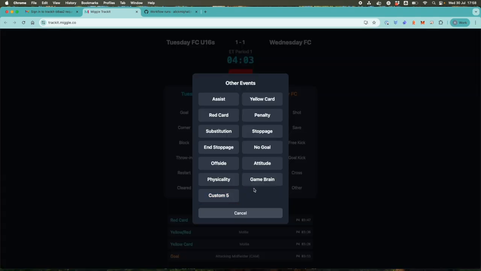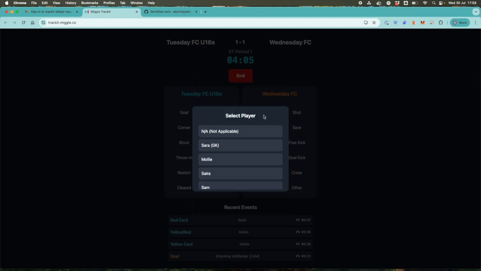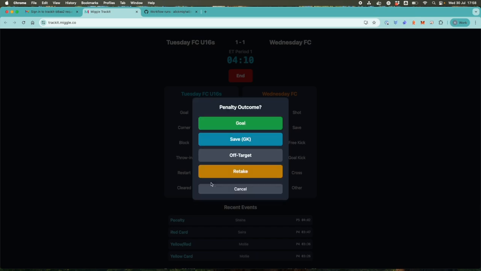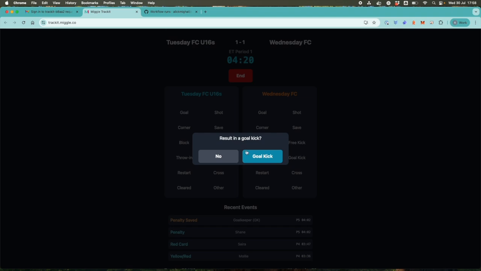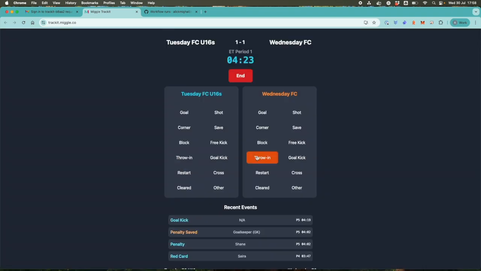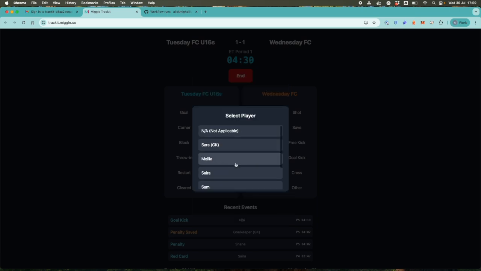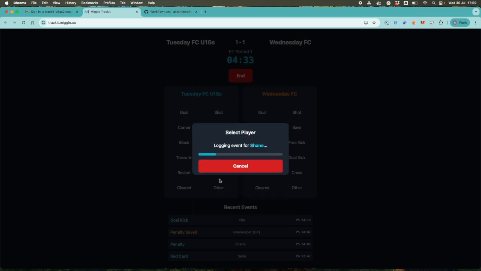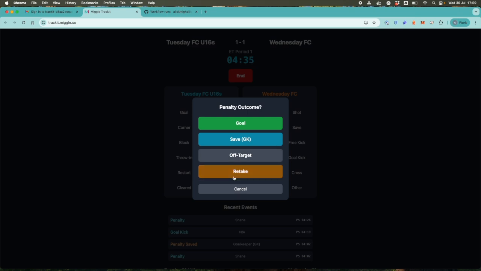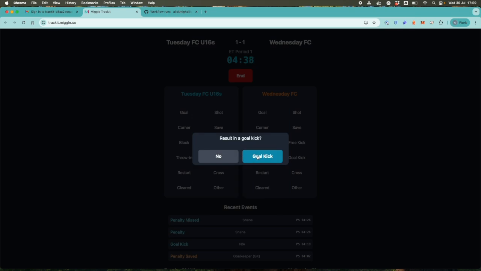At the start of extra time, we get a penalty. The penalty is taken by Shane. There are various outcomes of those penalties: goal, save, off target, or retake. The penalty is saved and results in a goal kick. A few minutes later, we get another penalty. Shane takes the penalty again. This time it's completely off target, which results in another goal kick.